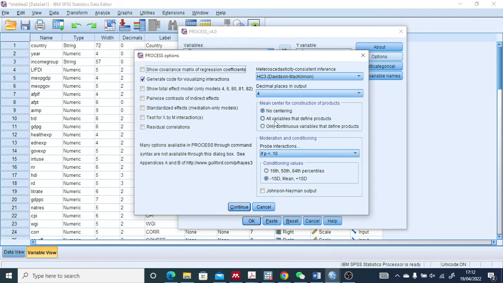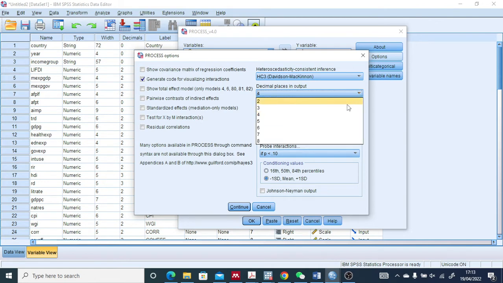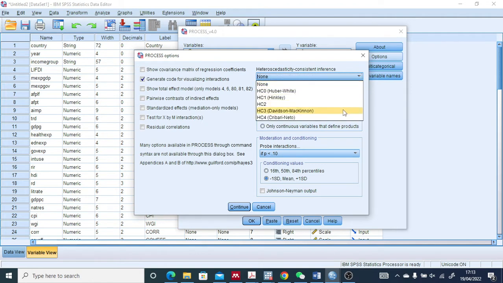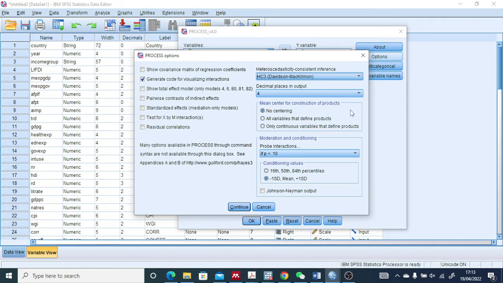And here I don't need to do any mean centering because I've already mean centered my variables, so I have to check this one. For decimal places, you can have 2, 3, or 4, it's okay. And I want my result to be heteroscedasticity consistent inferences. If you think that your data has no problem of heteroscedasticity, you can select none. Otherwise I use this one, so that if there is a problem of heteroscedasticity, it will be resolved by this module.